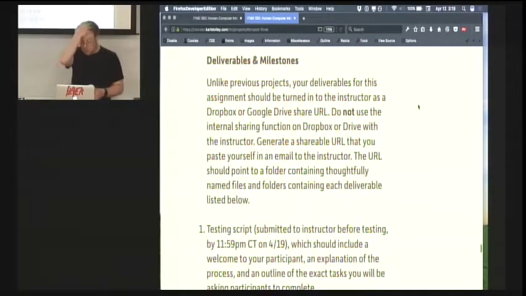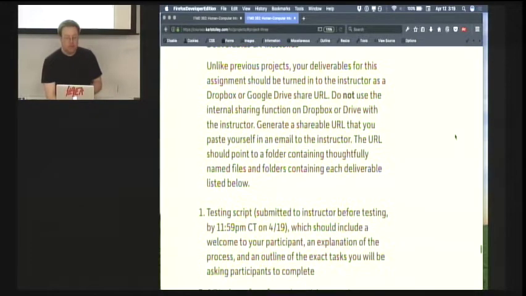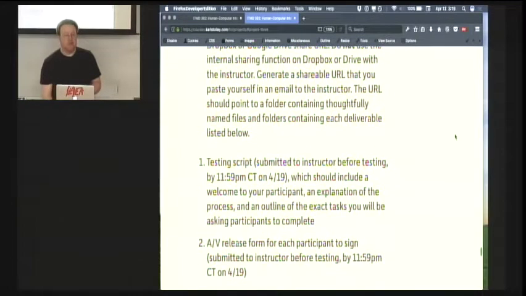Okay, so your deliverables and milestones. Unlike previous projects, your deliverables for this assignment should be turned into the instructor as a Dropbox or Google Drive share URL. The reason is that you're not submitting a bunch of code for this one. Do not use the internal sharing function on Dropbox or Drive with the instructor. I will show you how to generate share links if you don't know how to do this.